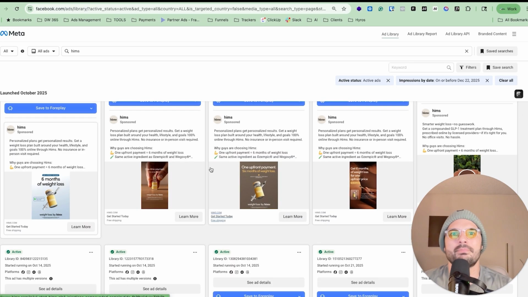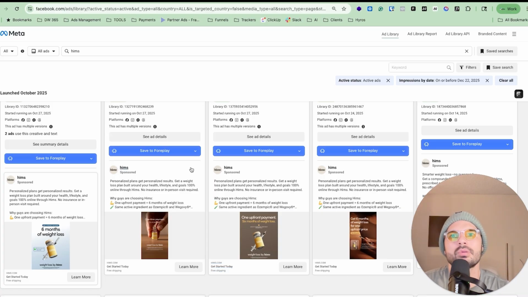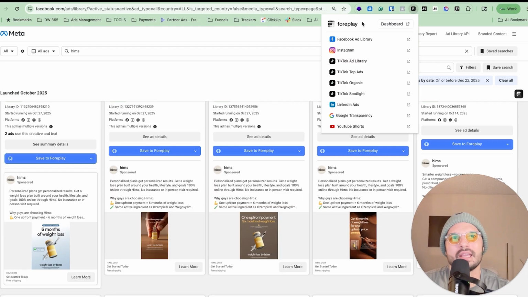Now, this is the basic way of doing it. The more advanced way is to leverage an ad spying software. I like to use Foreplay. You can see this blue bar here. This is because I already have this downloaded in the Chrome browser. I think it's like $100. One of the best investments you can make because you can immediately reverse engineer.